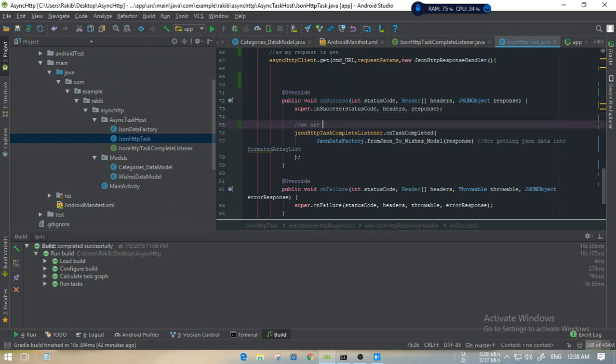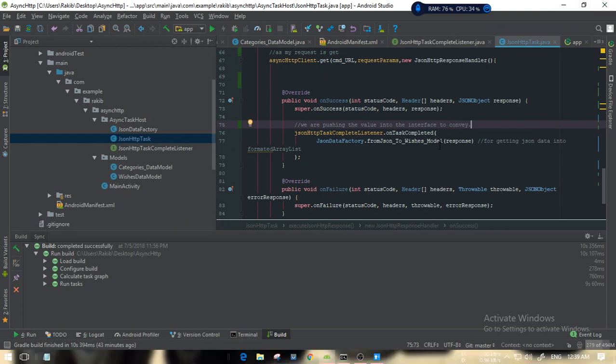We are pushing. Okay, also pushing, this should be fine. Pushing the value into the, oops, not that, so now into the interface to convey. Okay, that's great. So yeah, and the value I'm actually sending from here is hot.